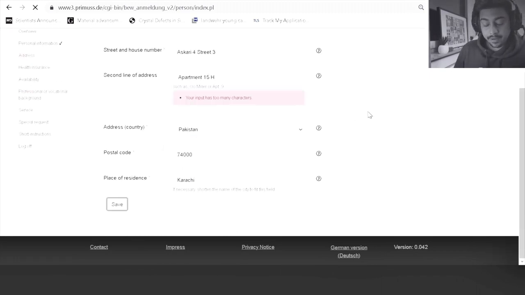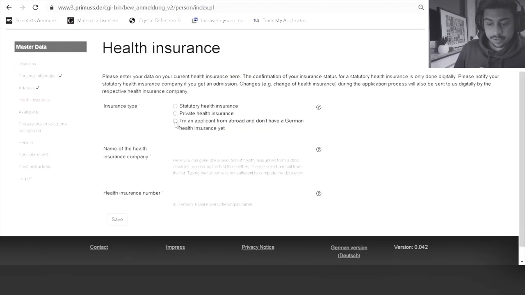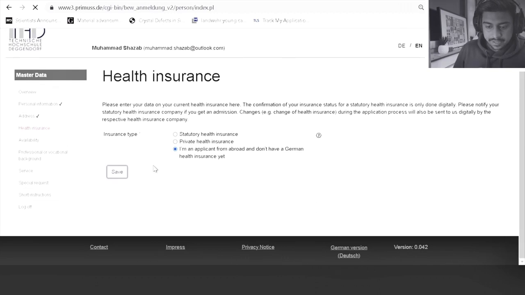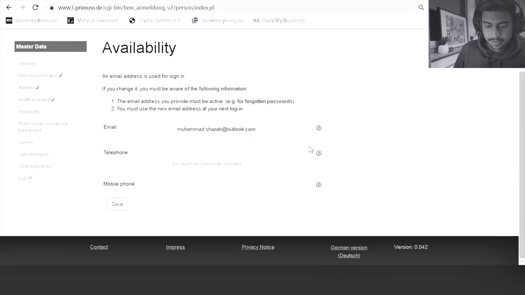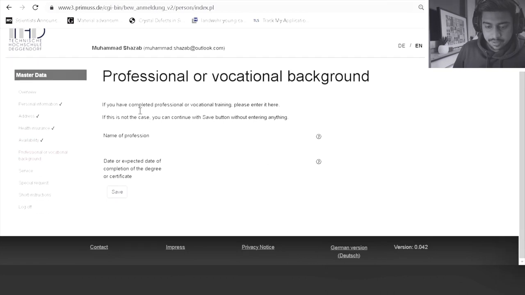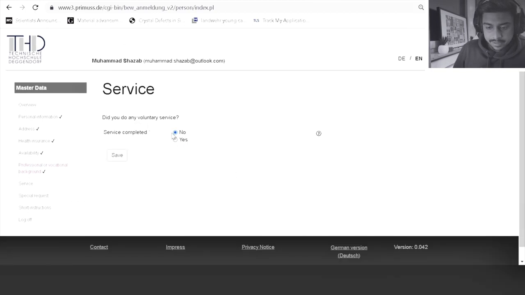Basically you are applying from outside Europe or outside Germany. You have to click, I am an applicant from abroad and do not have a German health insurance, then save. If you want to put your mobile phone number, put it over here. If you have a professional vocational background, type it here. And if you have completed any voluntary service, then yes, or if no, just go on and save.